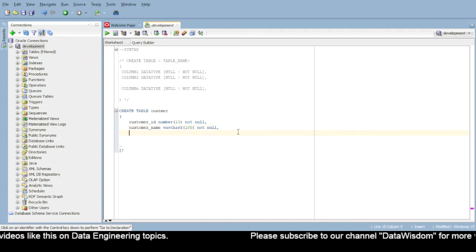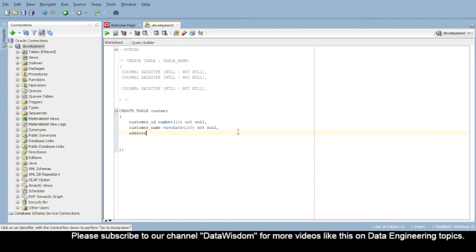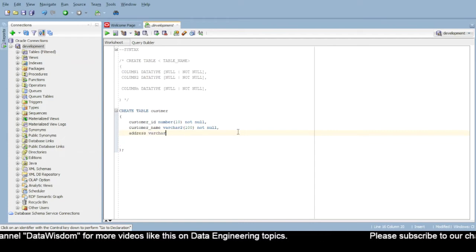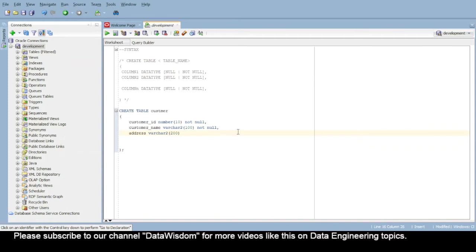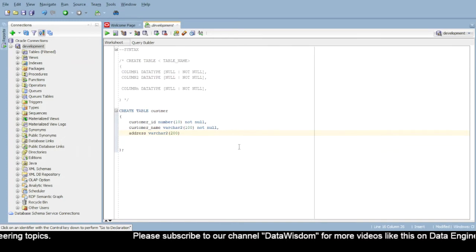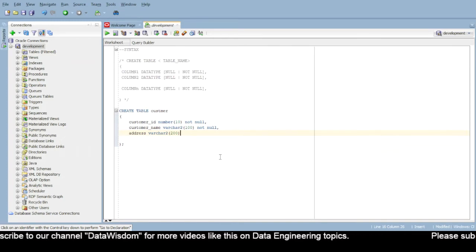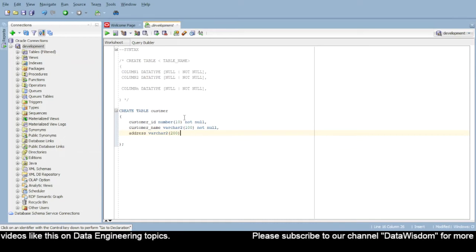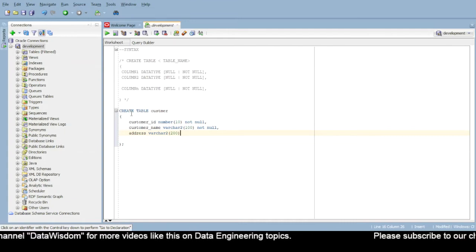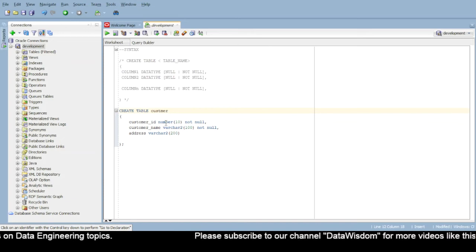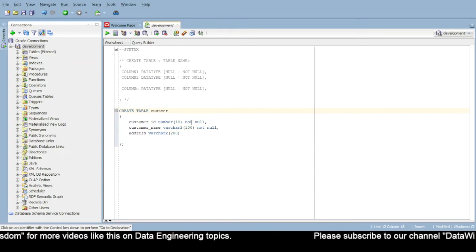Then suppose I am declaring one more column, address, which is of type varchar2. Address could be of length 200, and this column is nullable. Now suppose I want to have these 3 columns only in my table. Whenever we are defining multiple columns, those definitions should be separated by commas. The syntax would be create table, table name, and in brackets you provide your column name, data type for that particular column, and the constraint whether that column is nullable or not.